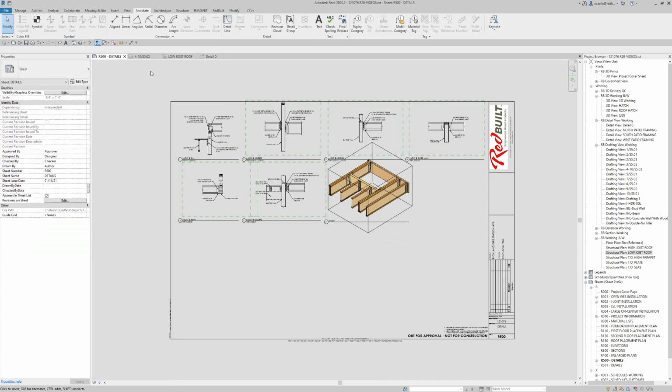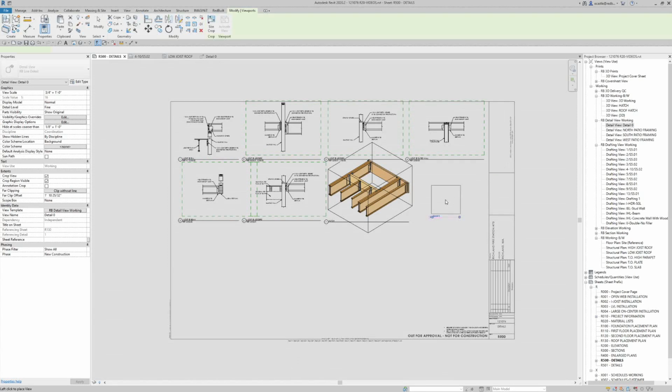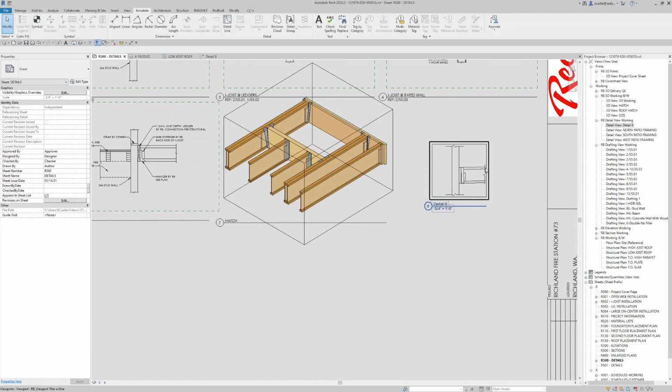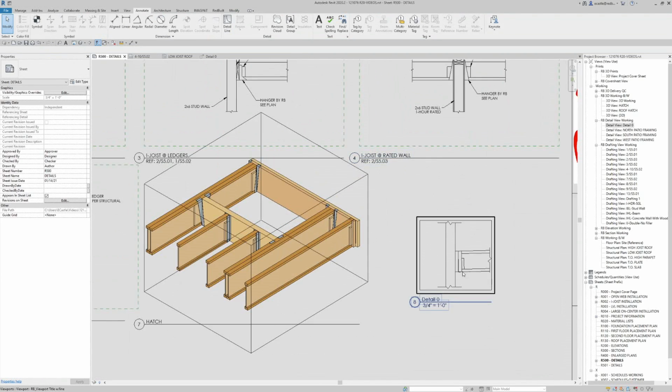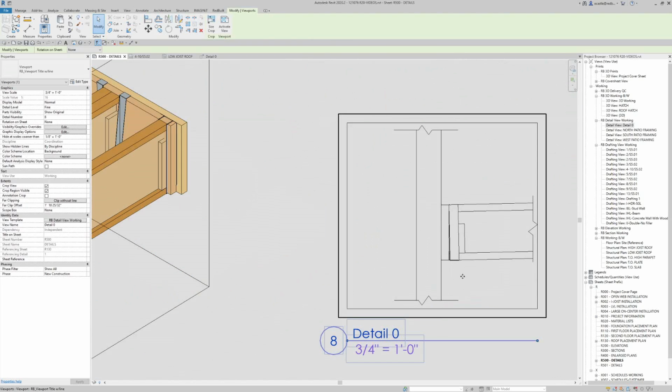Coming back to our details, and we'll come in here. Live details will typically come under RB detail view working, and it's named detail 0. And so you'll want to rename that. You simply drag and drop it into your plan. It certainly looks a lot different, and there's a little bit more adjustments that we need to do.